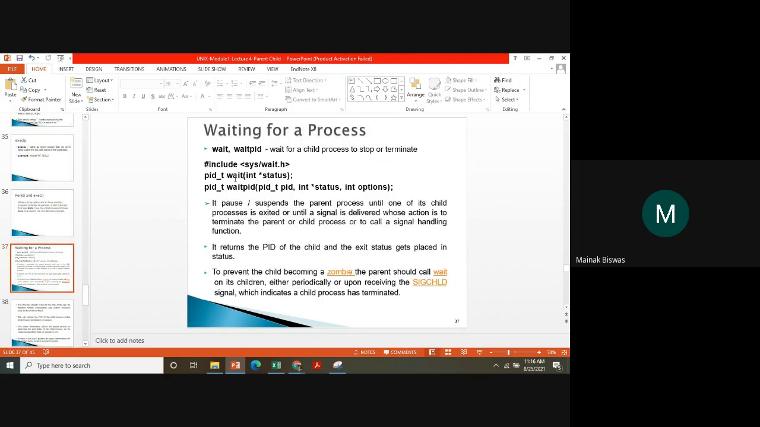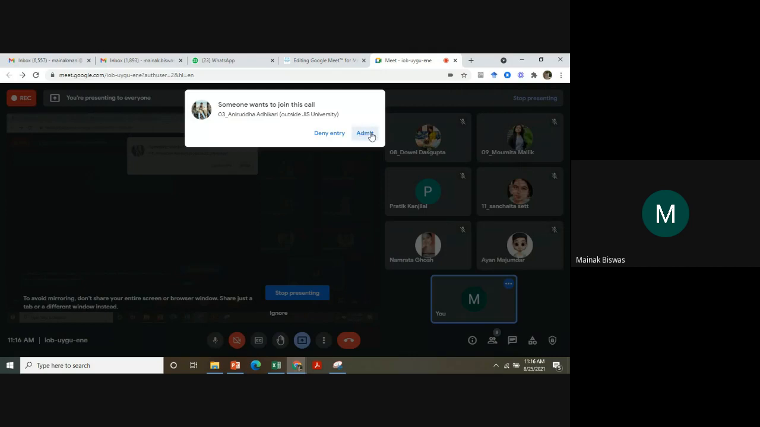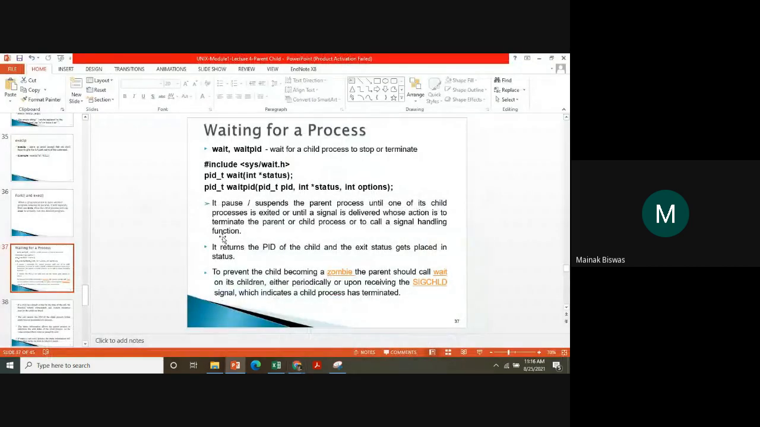So what are the parameters of waitpid? In the status pointer, whatever the status of the child process is, pid with pid_t is the process ID of the child. What is the status? What are these options? What does the wait command do? It pauses or suspends the parent process until one of the child processes has exited, or until a signal is delivered whose action is to terminate the parent or child process, or to call a signal handling function.